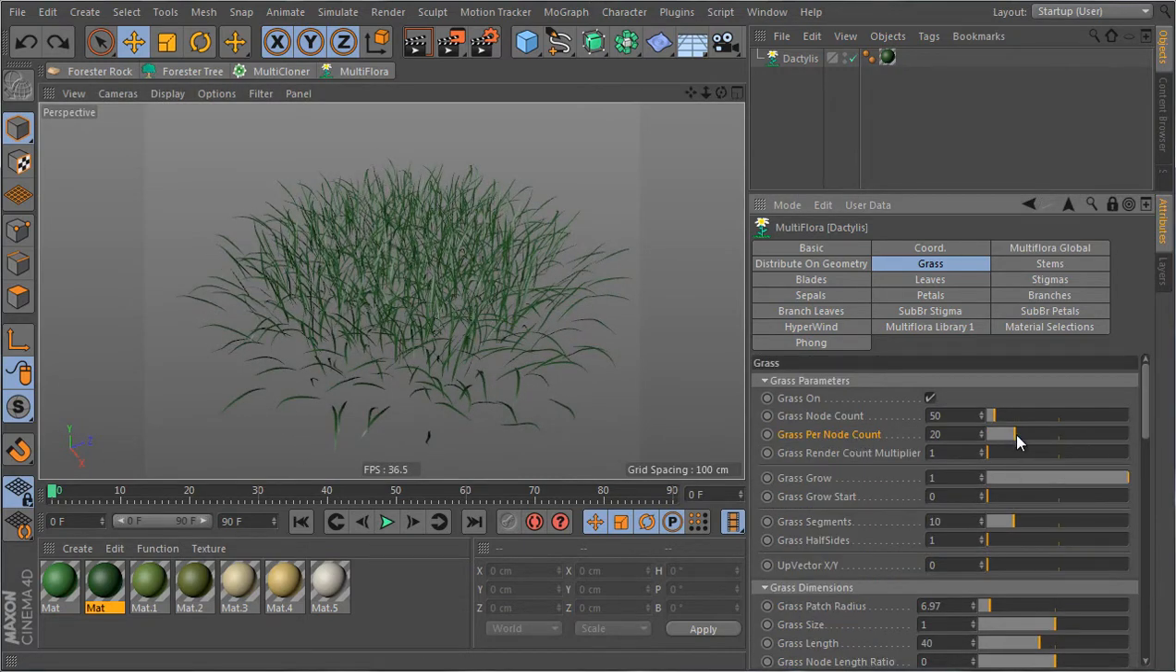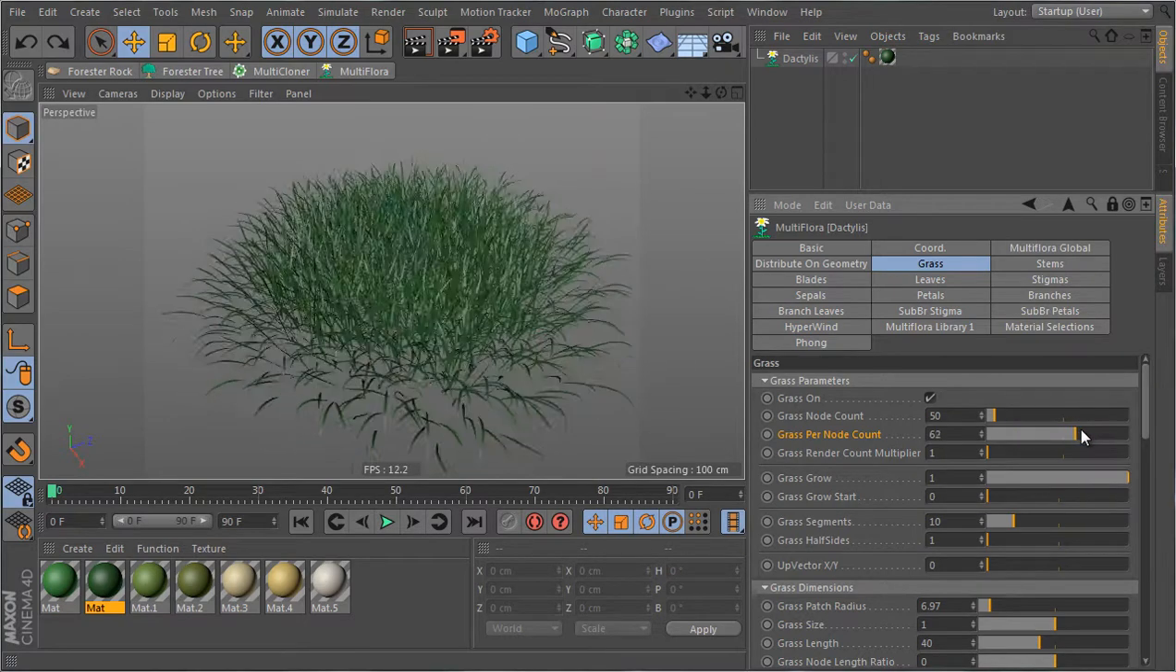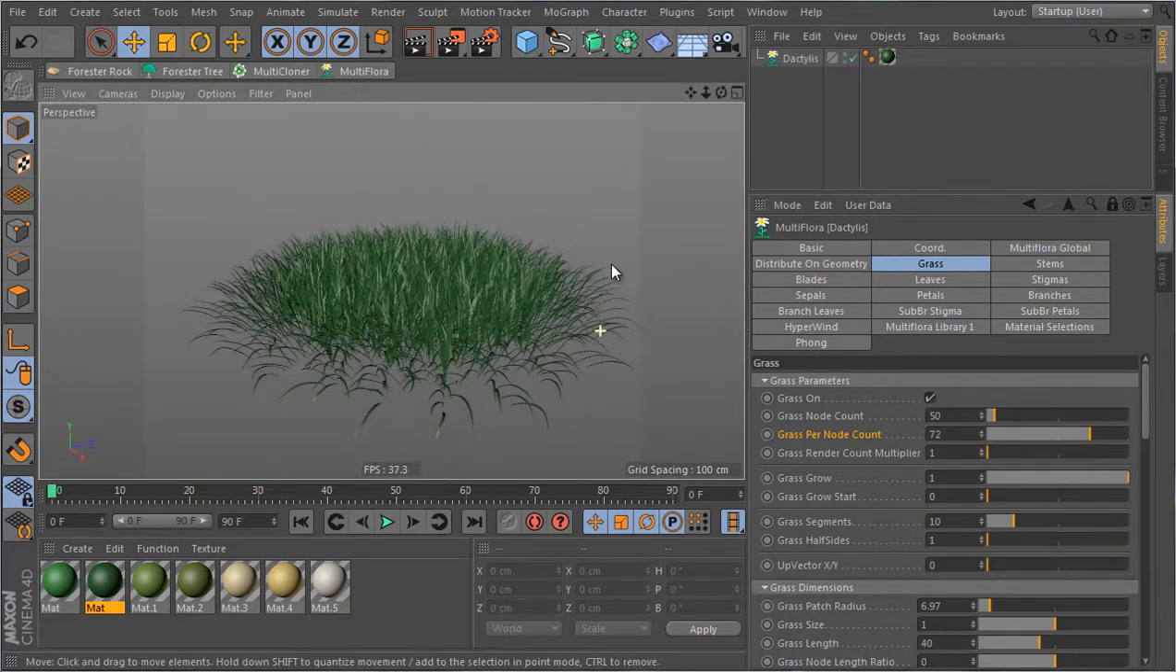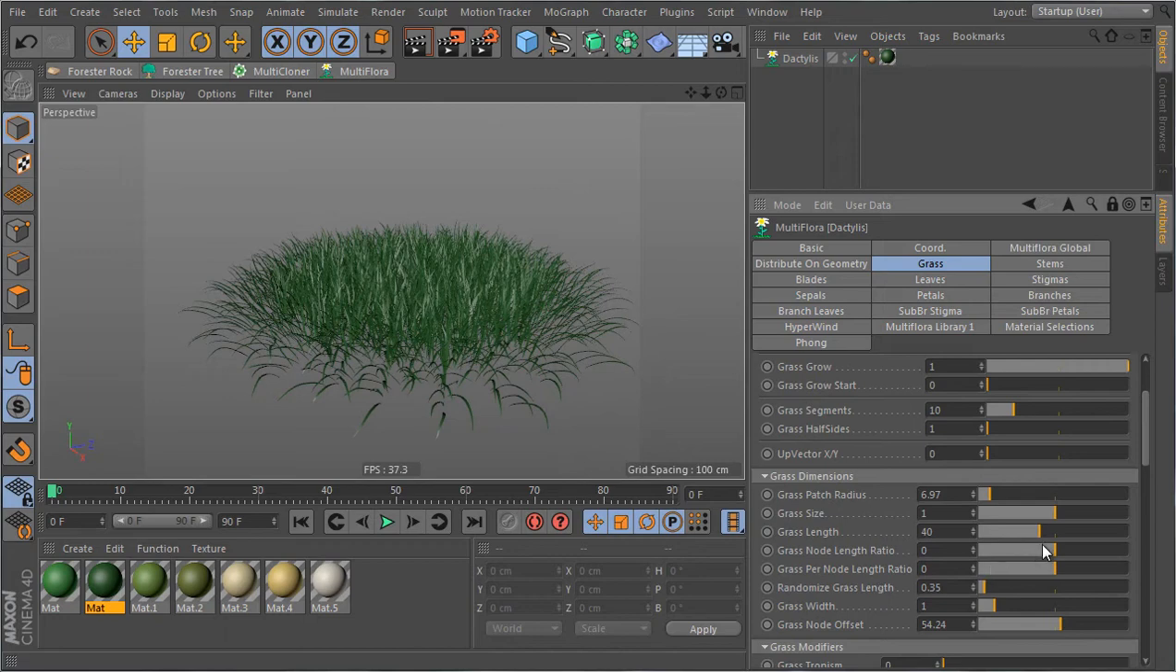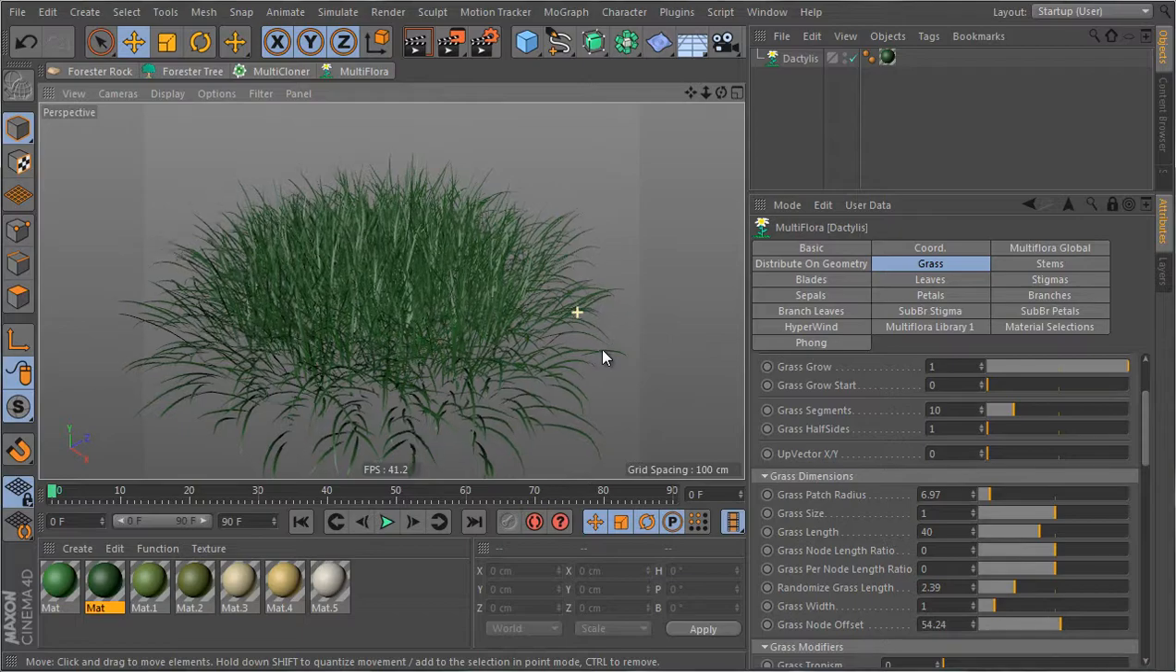Don't forget that you can increase the grass per node count, like so, and just play with the different randomization values to get a nice grass patch.